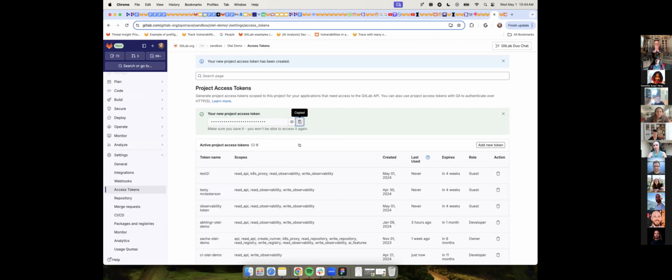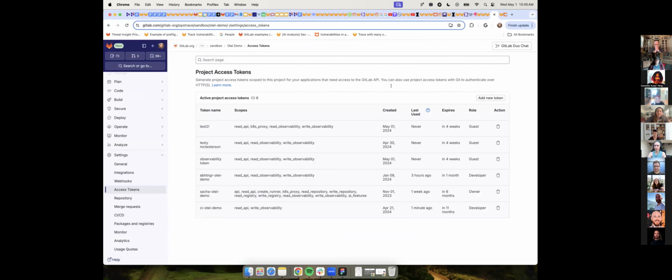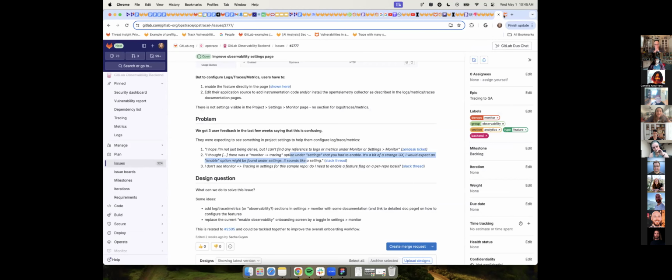So this is what I get. I have to copy it. It says, make sure you save it. You won't be able to access it again. So unless I already know how this works and I go and paste it somewhere, this is only stored in my clipboard right now on my computer, because as soon as I leave this page, it's gone. And I can't access it again, right? If anyone's had to create a token, you know how this works.